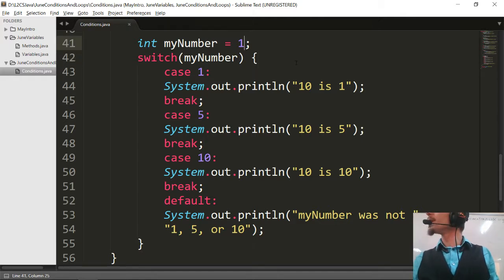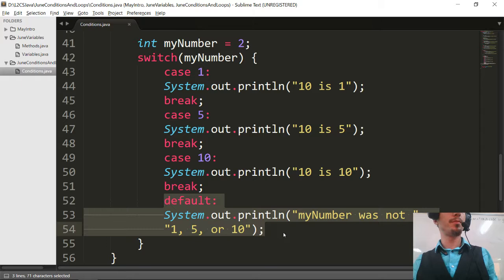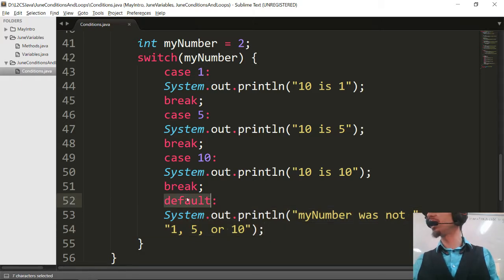If I set my number to 2, what would print? Correct. Since this is not true, this is not true, this is not true, this would execute. Default is kind of like the else. Questions about switch case? Because that's pretty much it.